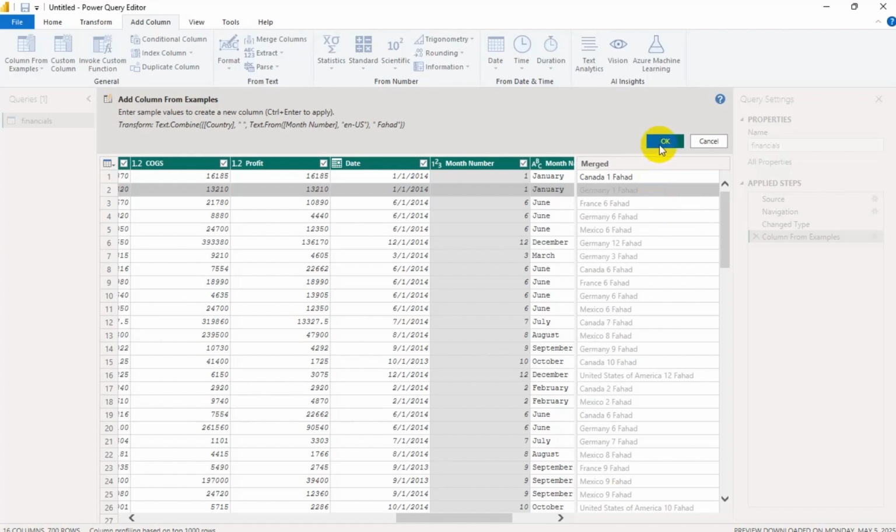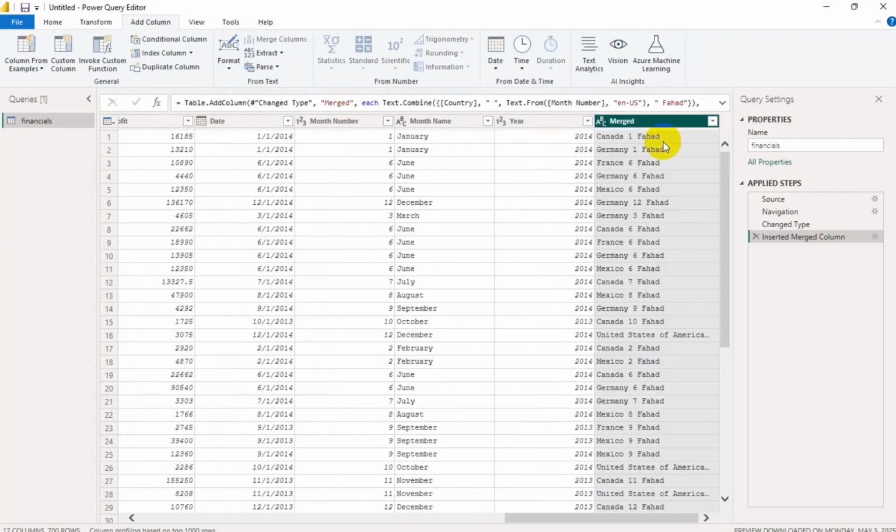When you press OK, you can see that a DAX command is also created. We will discuss the DAX command later, but this time this is just an option to merge different values. Ctrl Enter to apply, this option is also written. I click OK, and it takes a few seconds to merge a new column and add it to my original table.